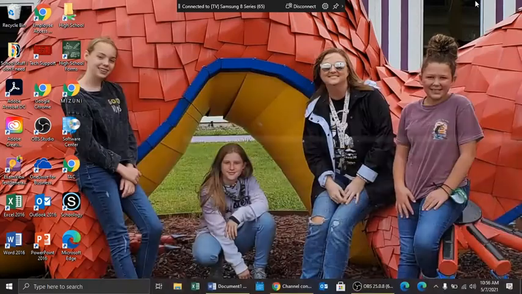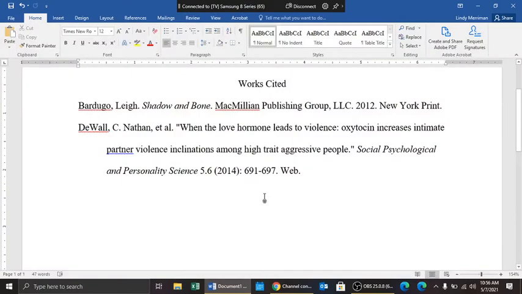Okay, so what I'm going to show you today, guys, is the Works Cited page. Ultimately, this is kind of like what it will look like. If you haven't opened up your Microsoft Word document or started it, you need to. If you've got your research paper already going, it's the last page of your research paper.